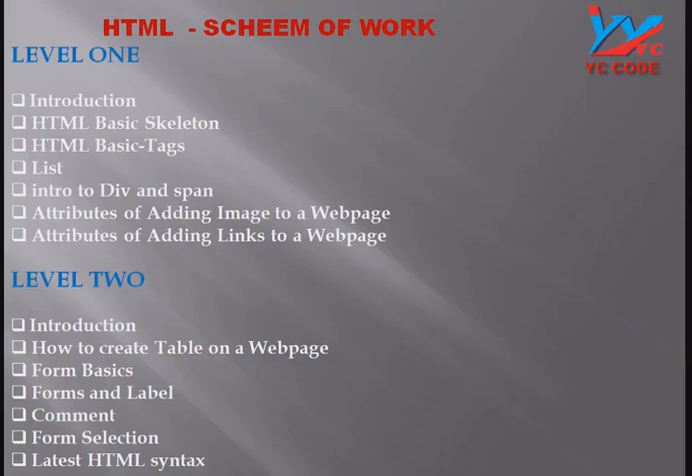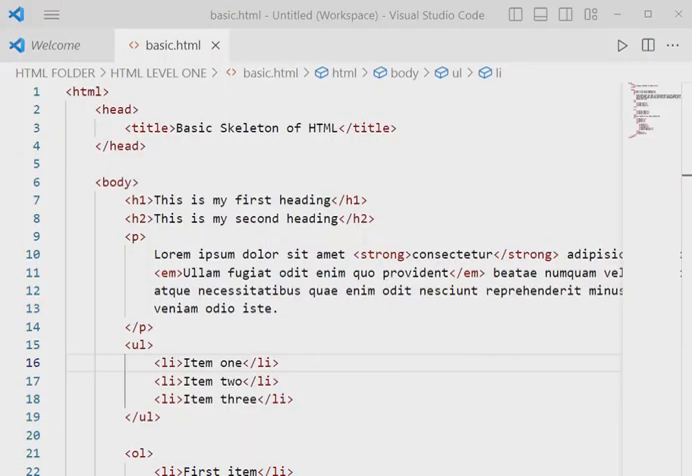In this tutorial I will be showing the correction to that. Then after that we'll move on to the next topic, which is introduction to div and span and attributes of adding image to your web page. This is where we stop in our last tutorial. I will be creating another file to make the correction. Then after that we'll move to the next topic.